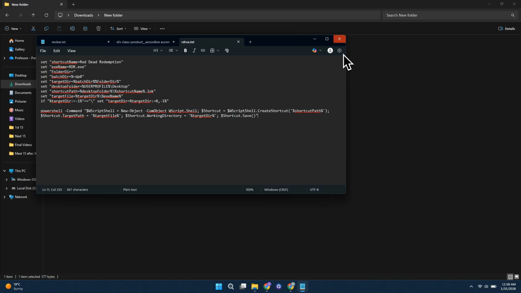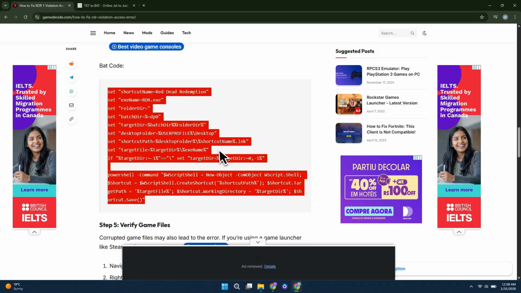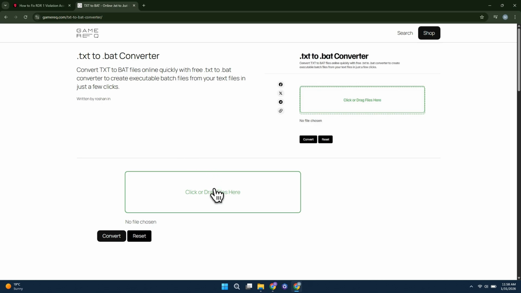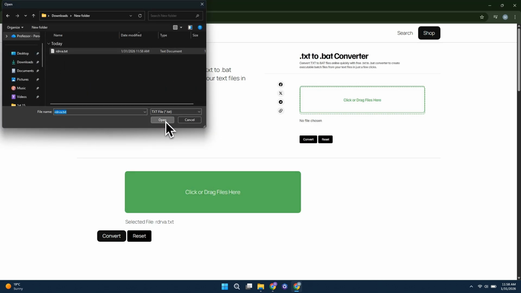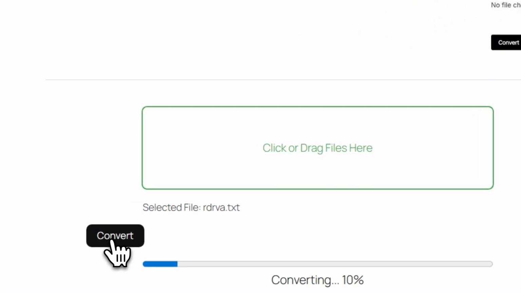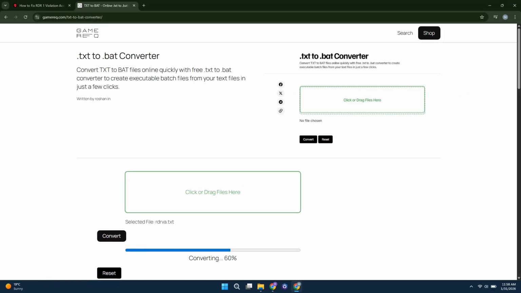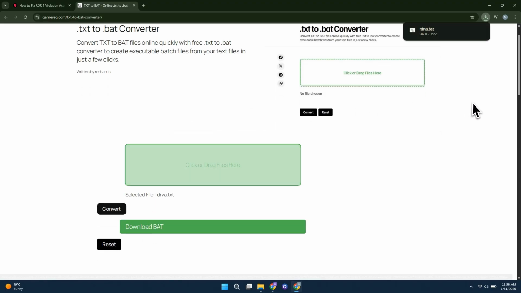Next, you'll need to convert this file into an executable. Open the online converter tool of your choice. I will use this one. Here, click the Upload button and select the file you just created. Once the upload is complete, click Convert. This step is very important, as manually creating the executable file will not work. After the conversion finishes, download the newly created file to your computer.